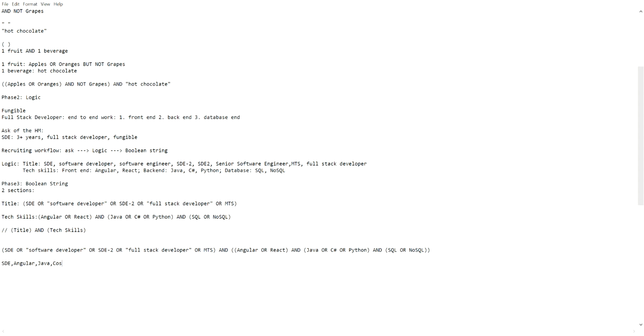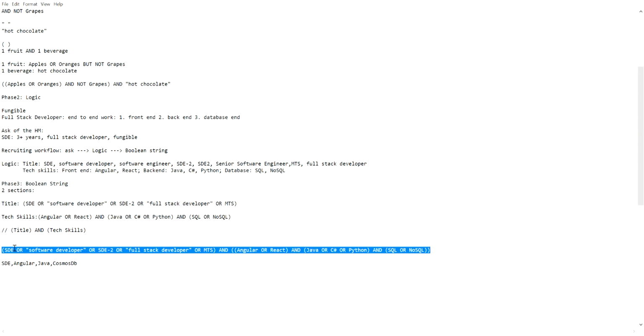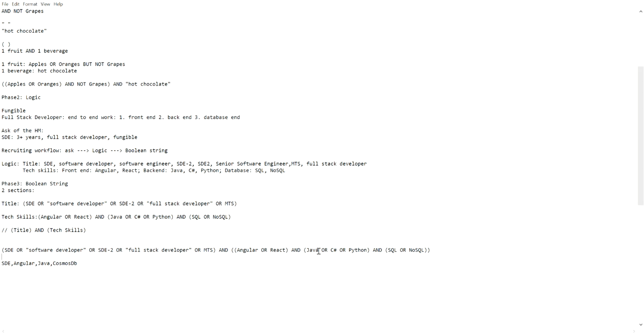Now imagine if the keyword on the database in the resume was Cosmos DB. Now Cosmos DB is actually one type of NoSQL, right? But will these keywords in the resume be populated through this Boolean string? So SDE, good, and Angular and Java, but there's no Cosmos DB. Now this resume will not be populated because AND Cosmos DB or AND NoSQL, this is not there in your Boolean string. And now that is sad because Cosmos DB is a NoSQL database, right?